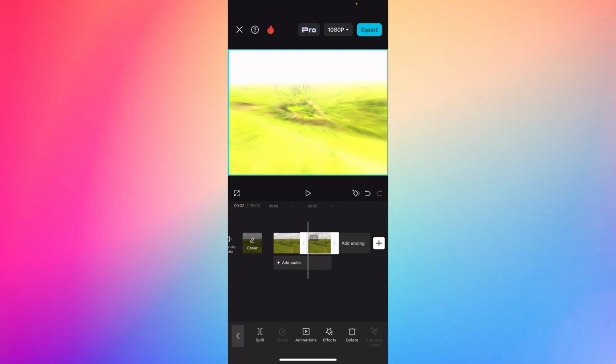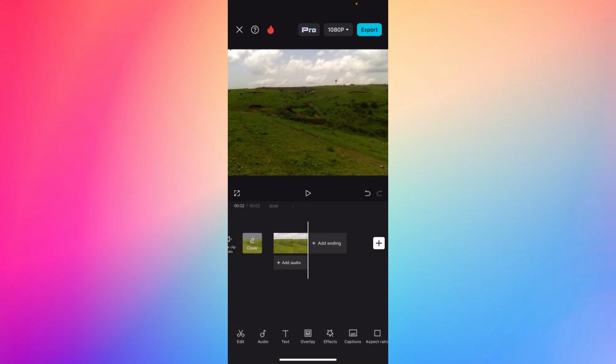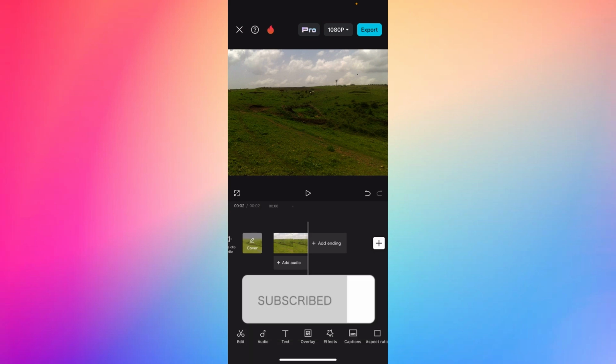Also, you can split right here if you have different photos and you want to add a bulk of photos. You can just split and then go to the necessary part to delete the unnecessary footage and add the most important moments.